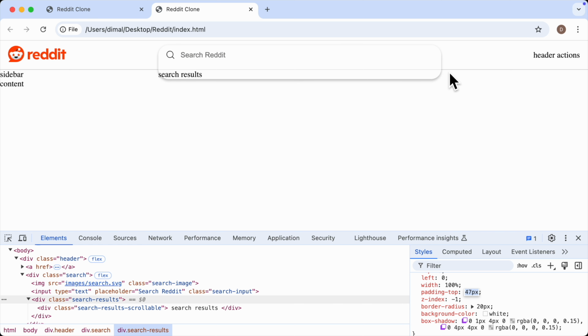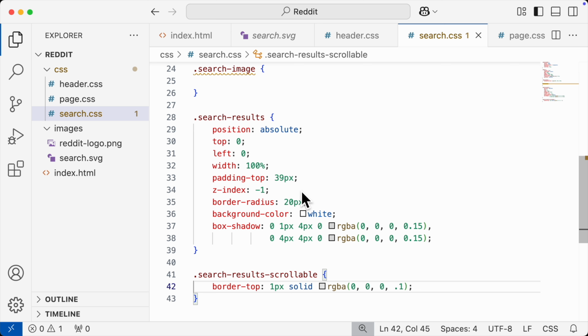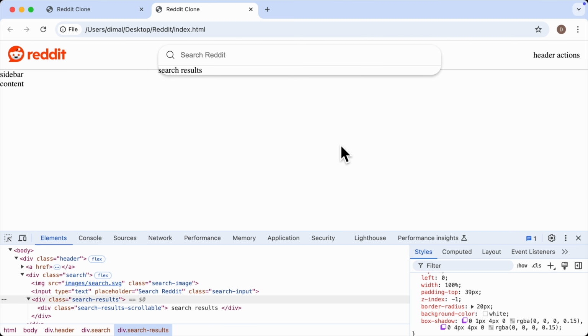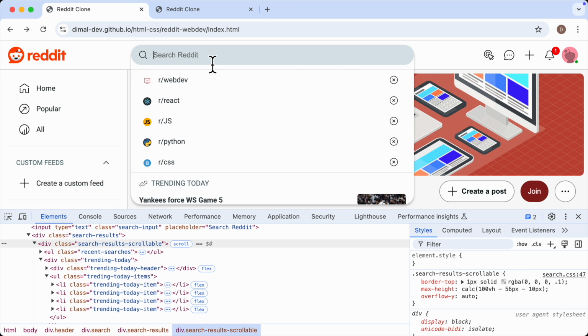Once again, keep in mind that when we change the styles in the DevTools, it only has a temporary effect. When we reload the page, all the changes are reverted. So when you use the DevTools, don't forget to move your changes to actual style sheets. And this is what I'm going to do now. We need to set this padding top to 47 pixels. There you go. And now we can start building the recent searches component.